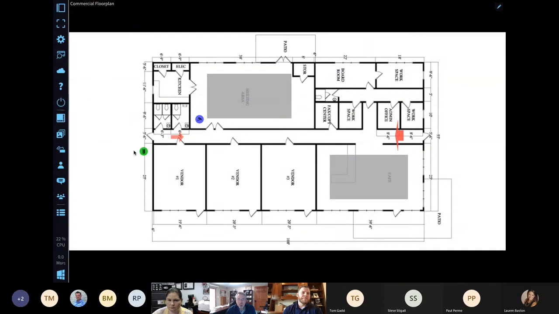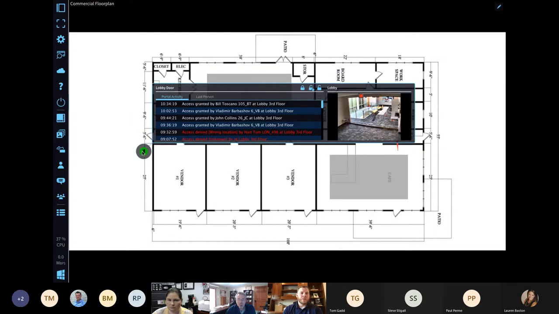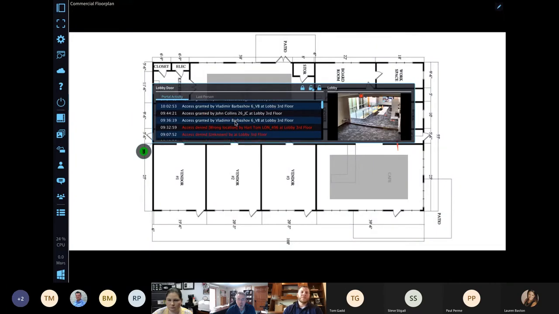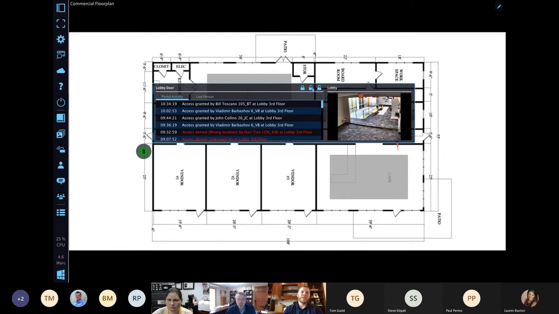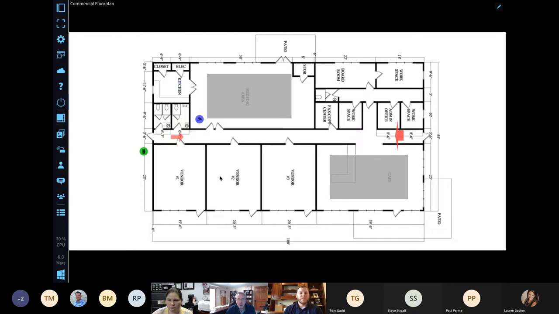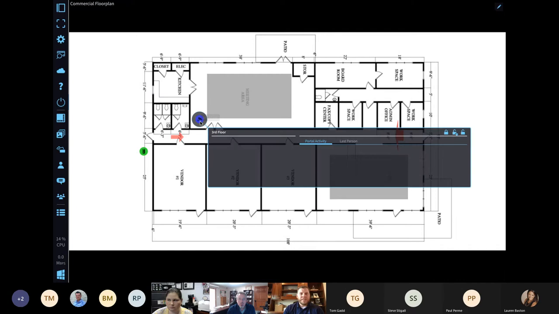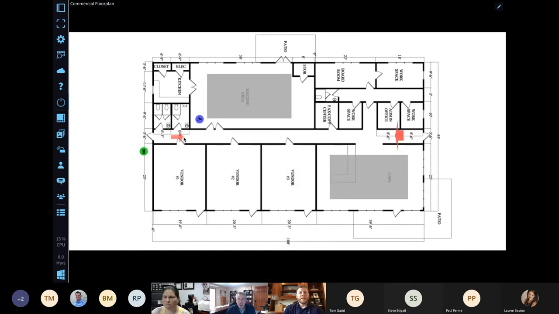It gives me that floor plan, and I can click on doors or readers. I can see who's gone through that reader recently. I can see the video that's associated with that reader. I can do a momentary unlock, or lock and unlock this door, and change the schedule if I wanted to. I can also click on cameras and see the camera. This camera is actually in the process of being replaced, but it gives me an idea.